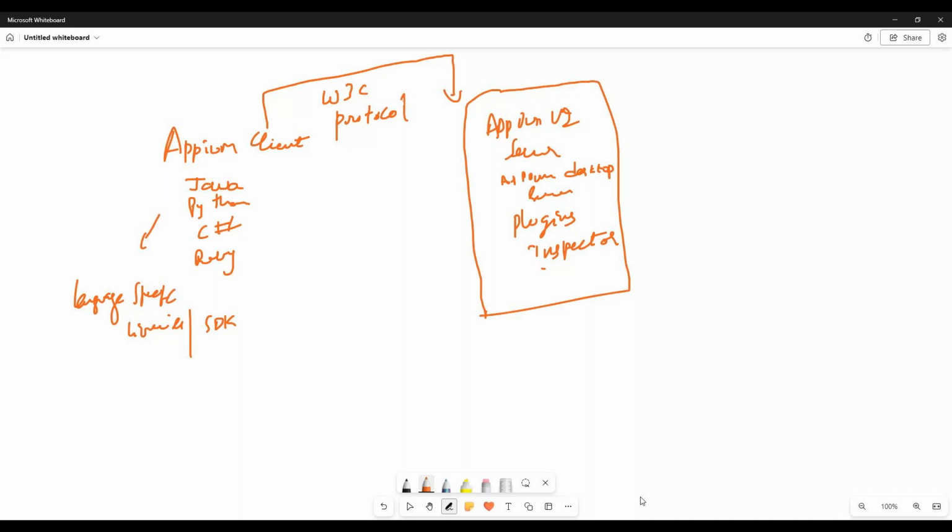Does anyone have an idea on Selenium? Have you ever worked on Selenium? Yes, it's a similar one, right? Probably in Selenium as well we might have heard about this one. Yes? No?